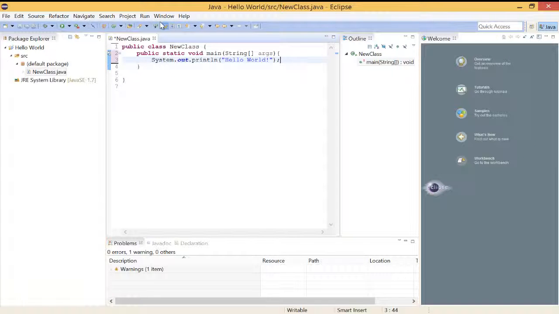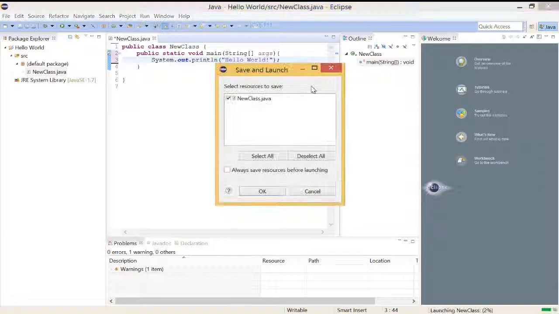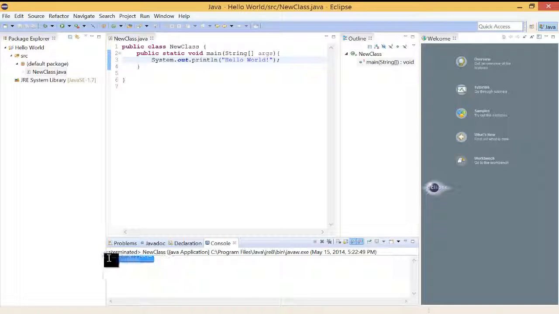So now that we have the program ready to go, we're going to test it. So in Eclipse, when you want to test your program, just go to Run and hit Run. Down here is where the console output is, and we can see that we have Hello World.